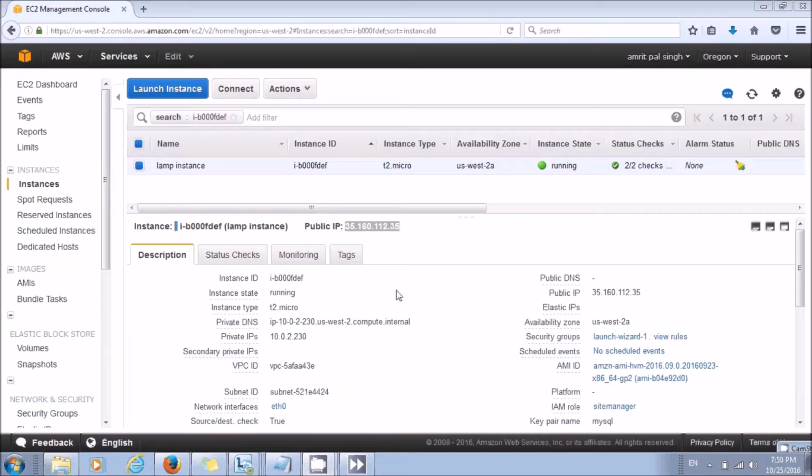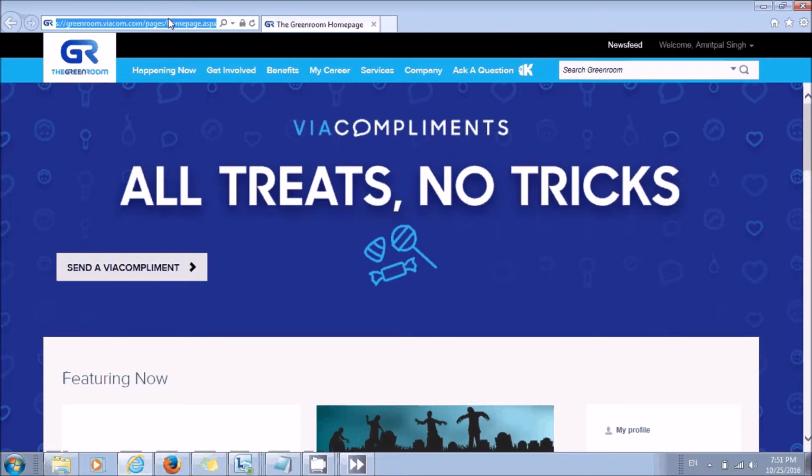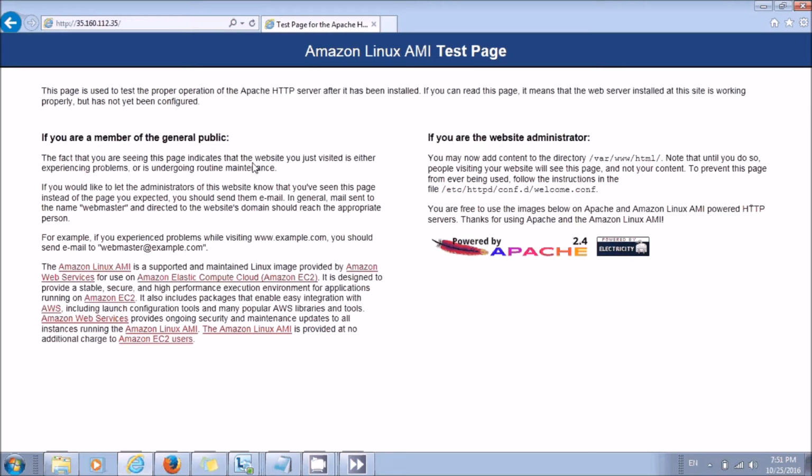So let's see if my instance is being launched with that Apache role. Ideally, if I copy this and put that into the browser, it should show me the basic Apache page, right? So look at this. When I put that into the browser, the basic page of Apache is coming. So it means my user data has configured Apache on the root.